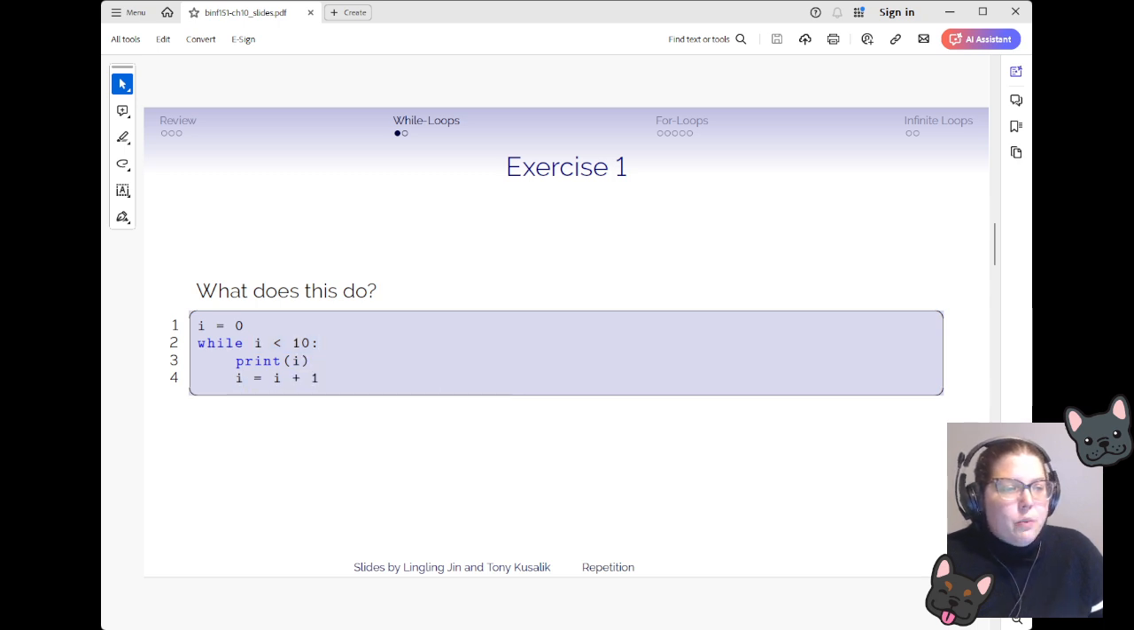What will happen here is, for the very first iteration, i is equal to 0. Is 0 less than 10? Yes, it is. So we will print out 0 and then increase it by 1. Then it will go back to the top of that loop and say, okay, is 1 less than 10? Yes, it is. So we're going to print out 1, and then we're going to increase i to the value of 2, and so on, and so on, until it gets to 9.